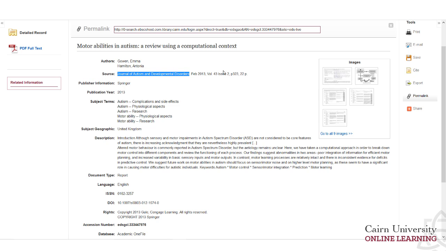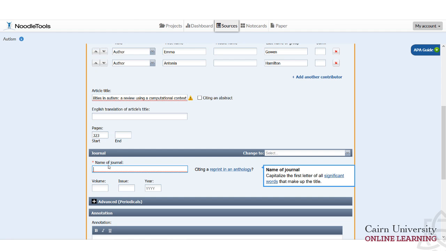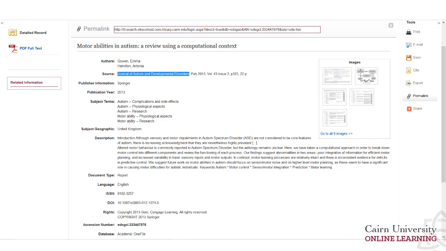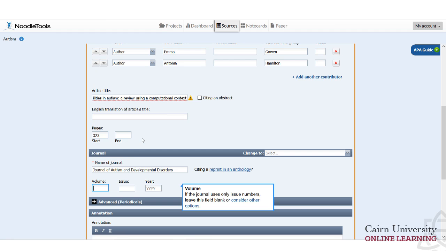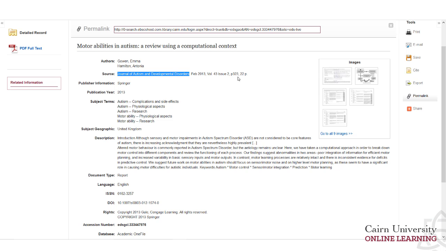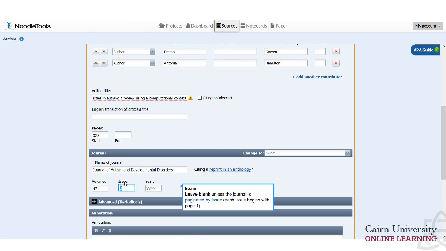So copy. And then volume information is here. So it's volume 43, issue 2. So 43, issue 2. And its year is 2013. So 2013.